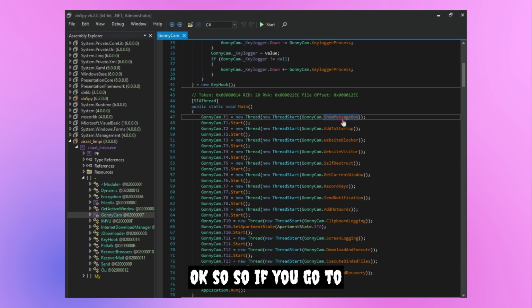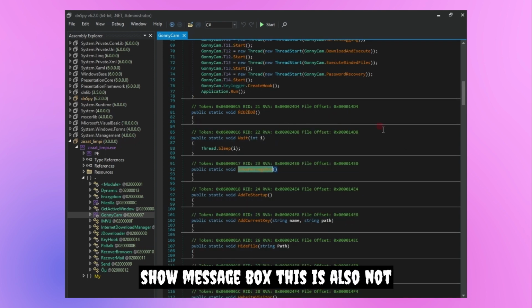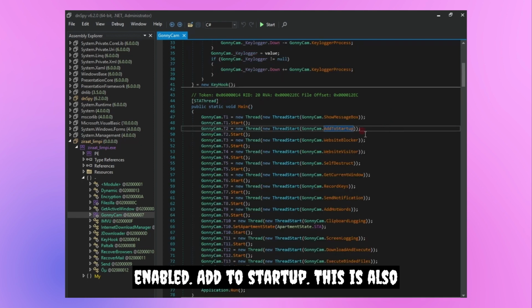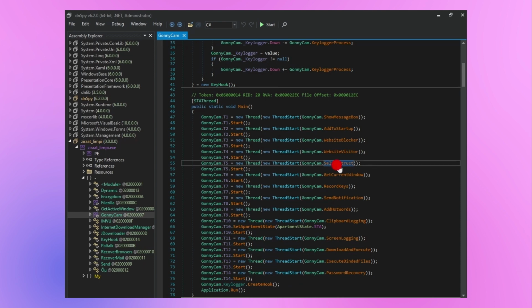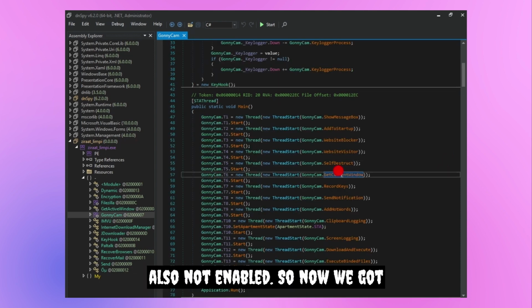Okay, so if you go to show message box, this is also not enabled. Add to startup, this is also not enabled. Website blocker, this is also not enabled. Website visit, this is also not enabled. Self destruct, this is also not enabled.